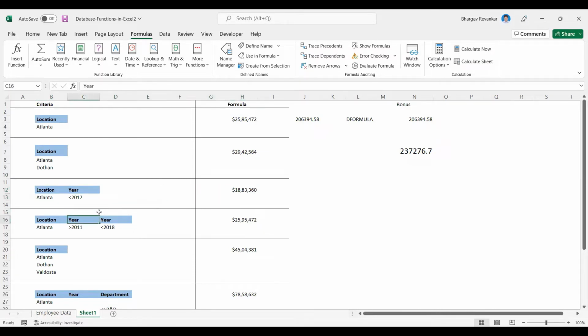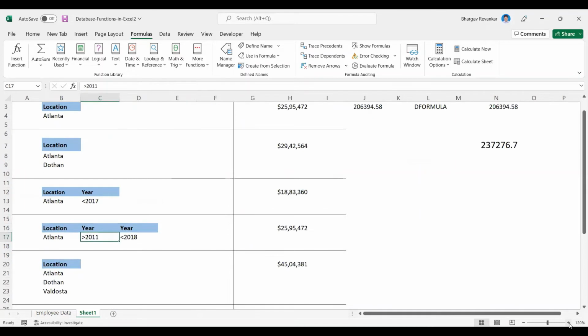Now, can I give year two times? Look at it, I have given year two times. What is the condition I have given? I'll just magnify and show you. Look at that, what I have given.